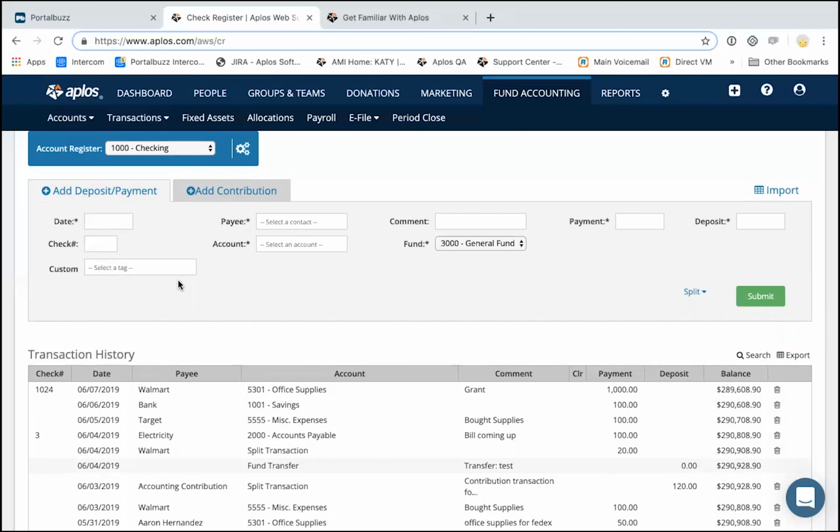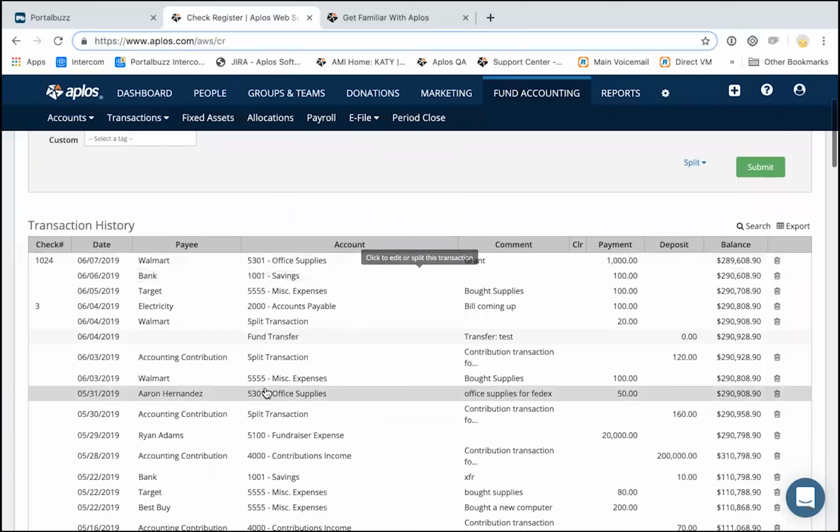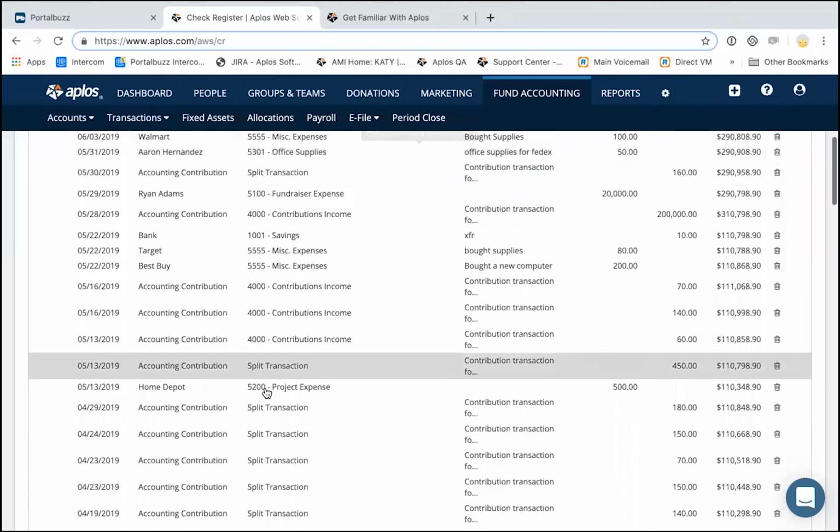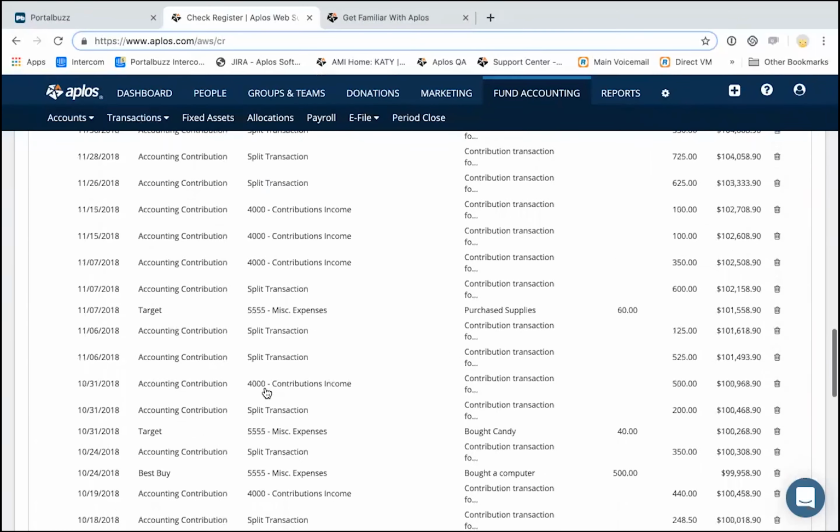And then the third part of this page is your transaction history. So as you record transactions, they're going to be listed here in the transaction history section. So that's where you can see all of your transactions.